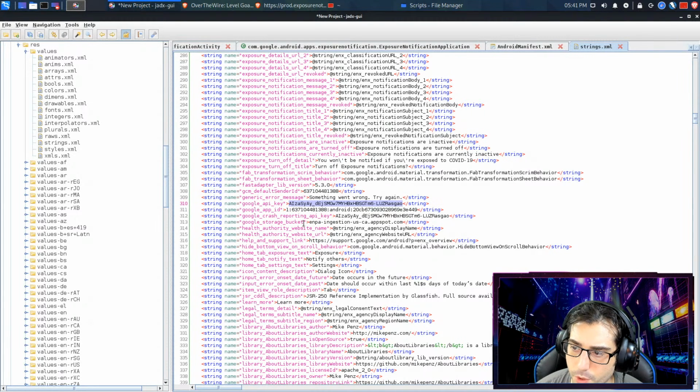Ooh, snap. Google Storage Bucket, EMPA, ingestion, US appspot.com. That's Firebase. That's a Firebase endpoint.